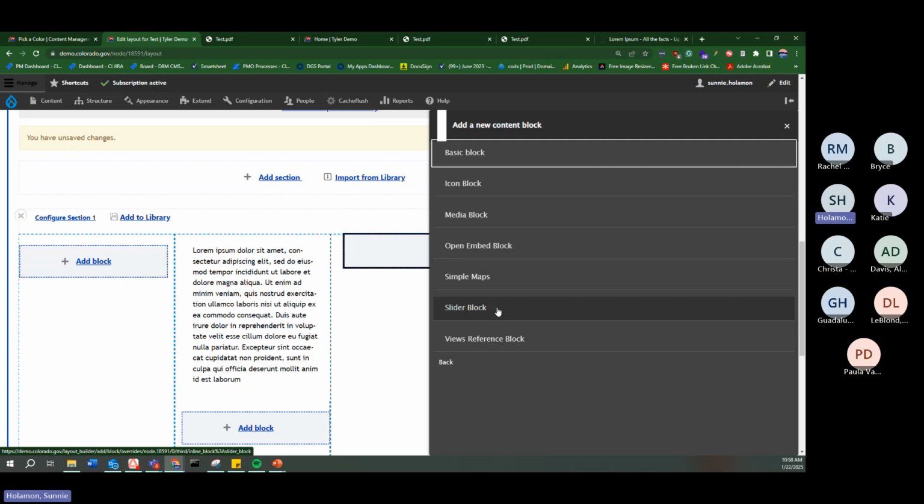Simple Maps, Google Maps, you can pop a pin on your site. Slider is like a mini Jumbotron, and Views Reference, this is where you would upload your articles, events, stuff like that, a calendar.